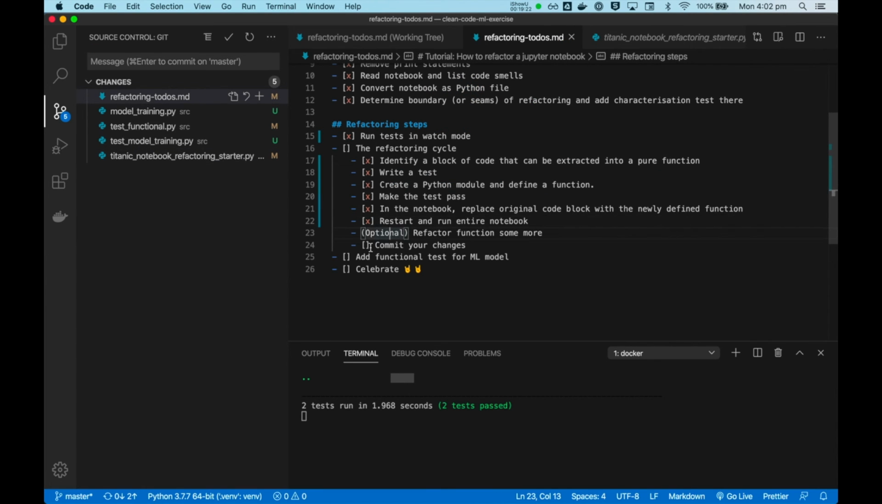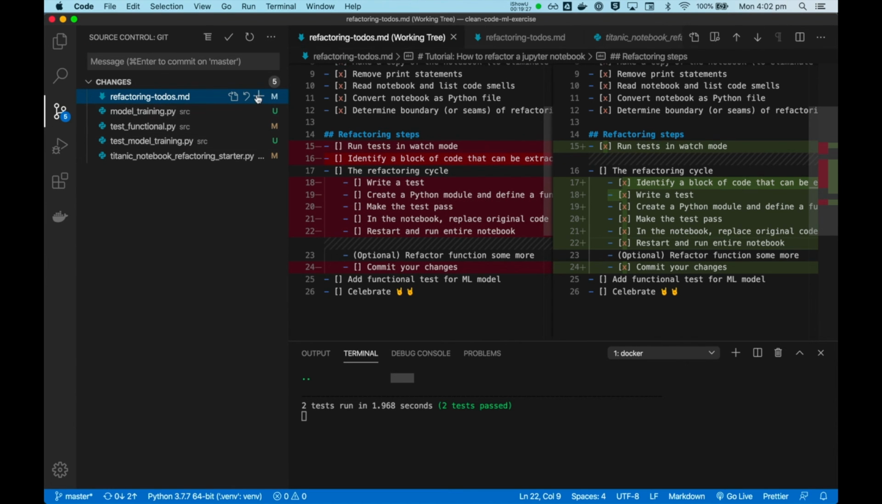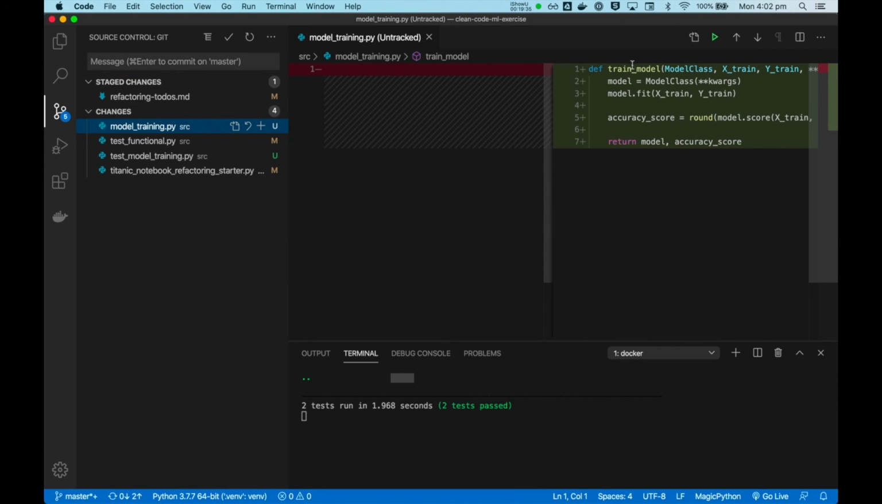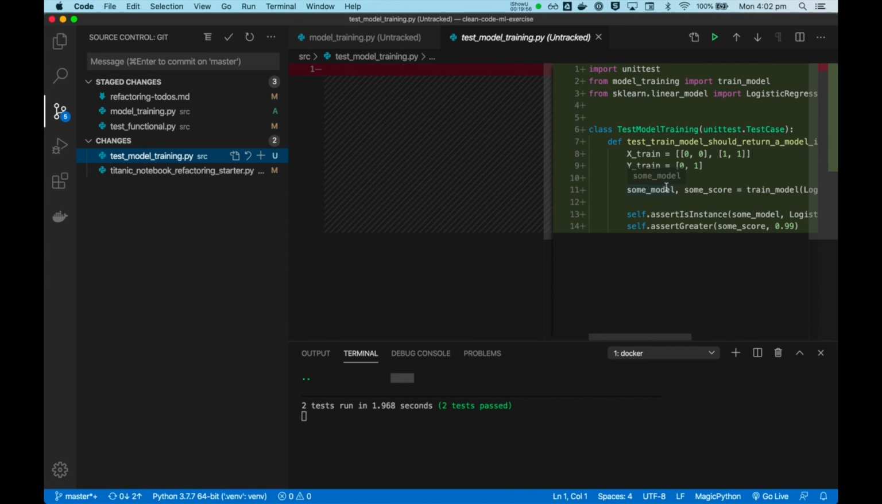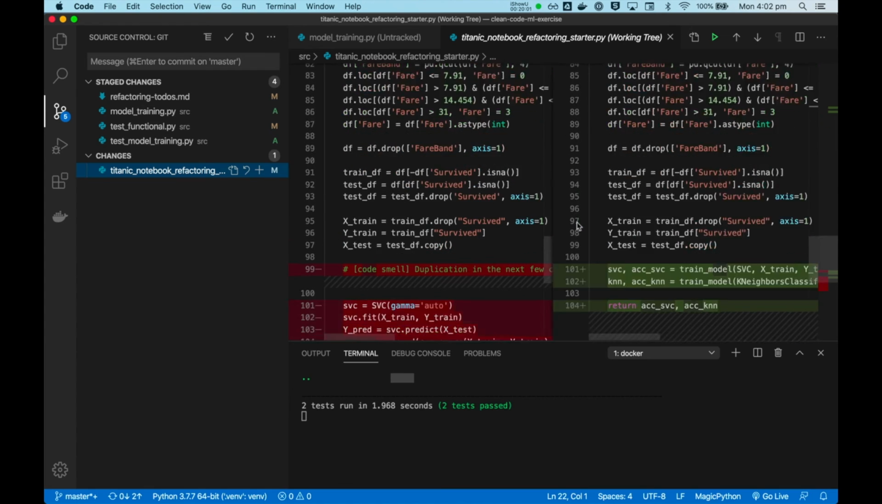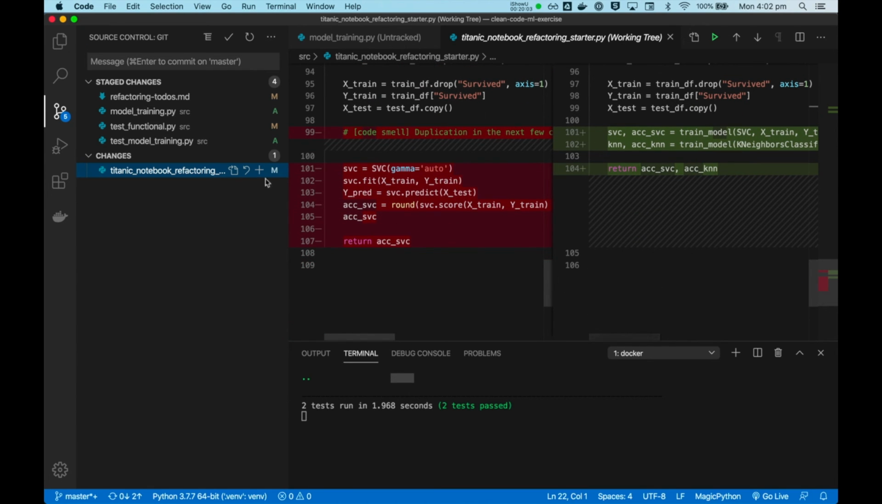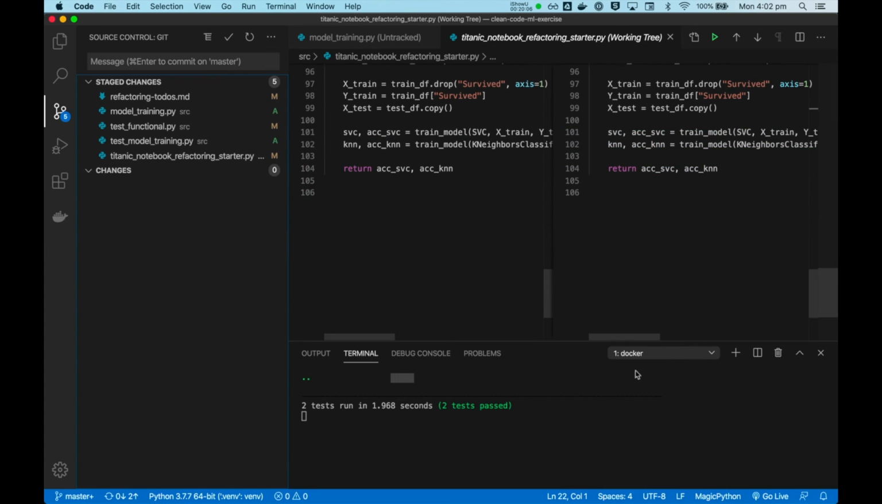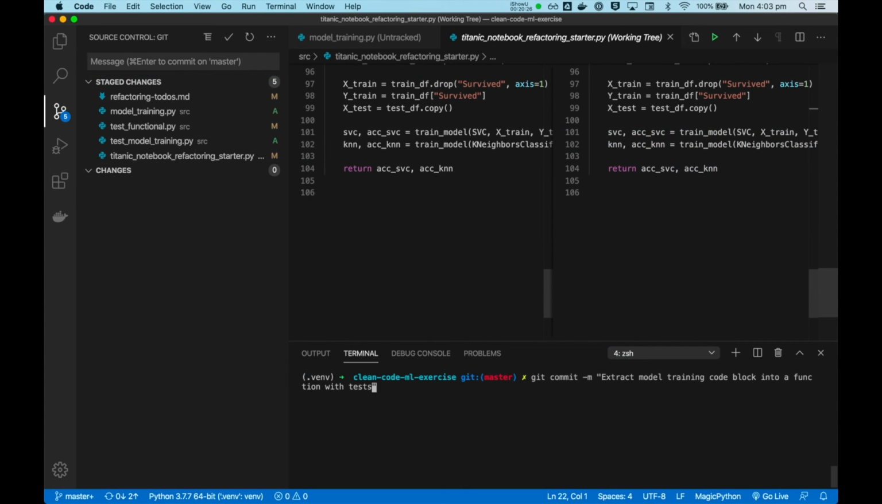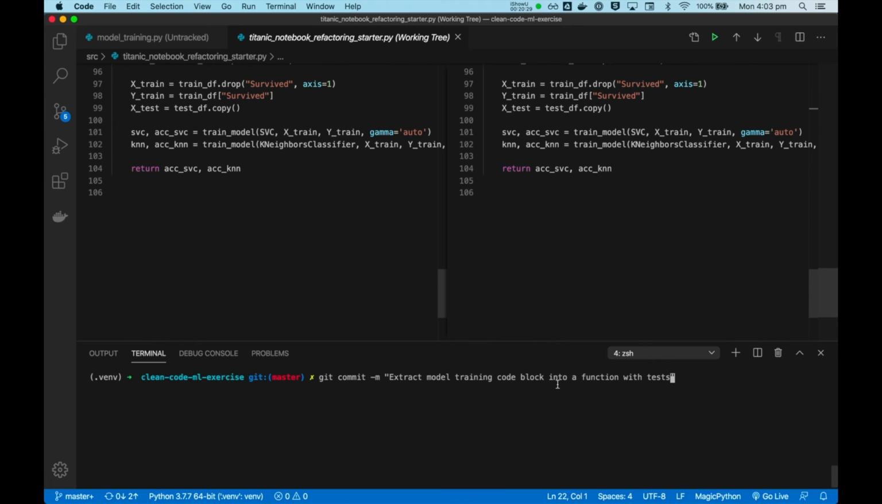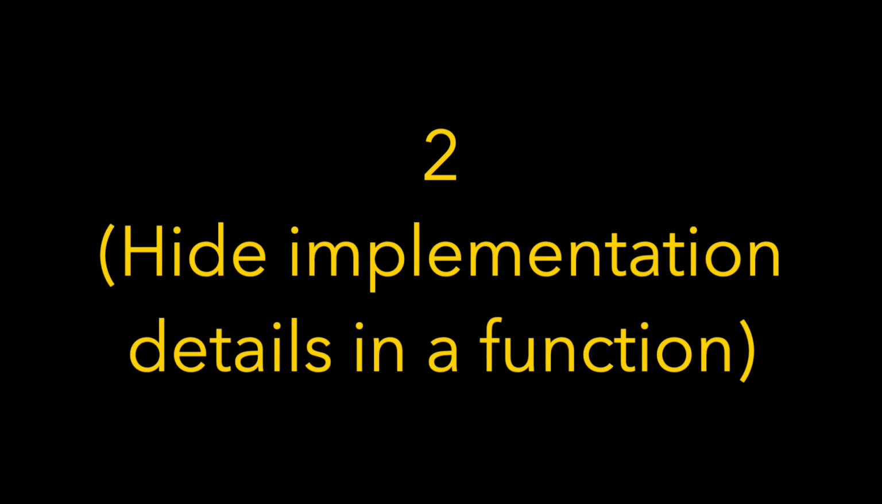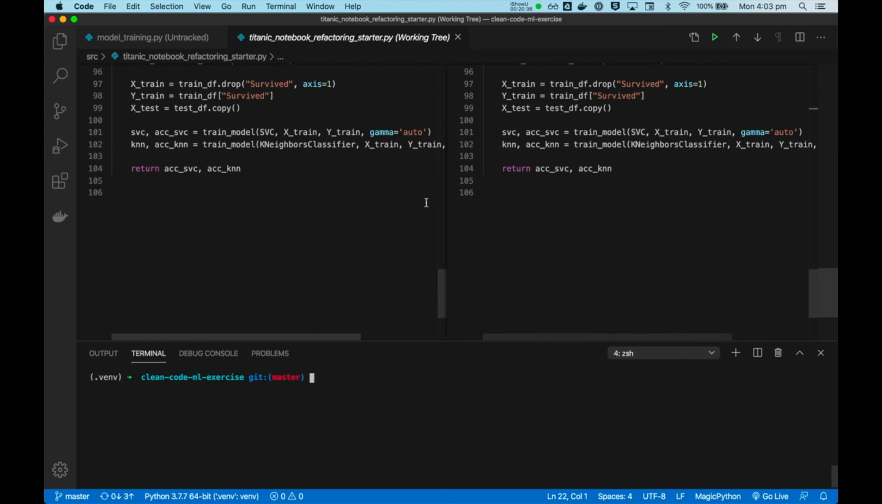We've refactored some more, and now we're going to commit our changes. So let's go through the checklist: a new module, with a new function. We have a new test for our train model code. And we've removed duplication. This is the essence of it. All right, let's make a commit. All right, extract model training code block into a function with a test. And let's go on to our next task.